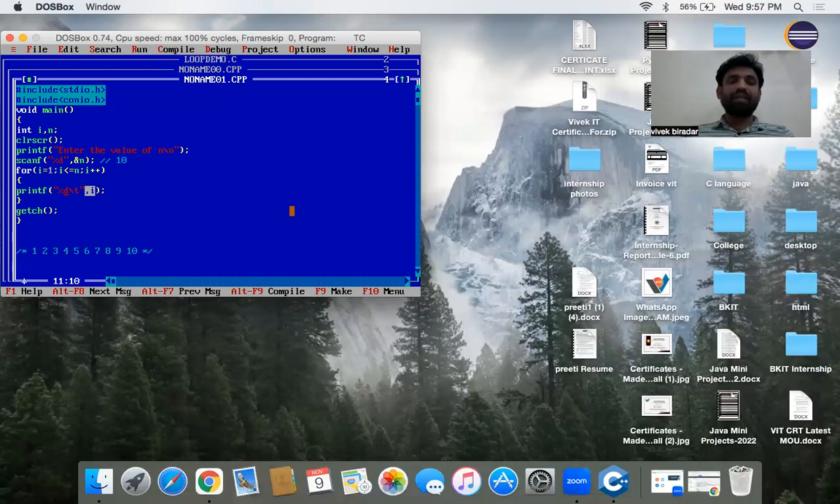So 1 is printed, 2 is printed, 3 is printed. Likewise, it goes up to a given value n. If the given value of n is 10, it will print up to 10.